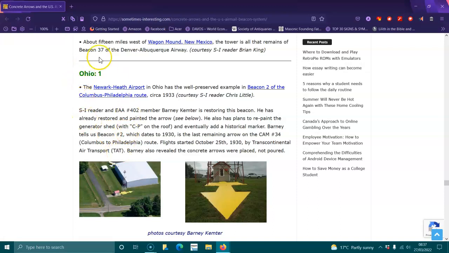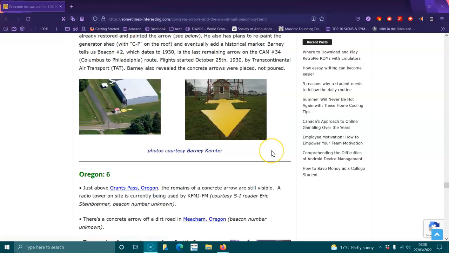Ohio. The Newark Heath Airport in Ohio is the well-preserved example of Beacon 2 of the Columbus-Philadelphia route, circa 1933. SI reader and EAA 402 member Barney Kempter is restoring the beacon. He has already restored and painted the arrow, see below. He also has plans to repaint the generator shed with CP on the roof and eventually add a historical marker. Barney tells us Beacon 2, which dates to 1930, is the last remaining arrow of the route. Barney also reveals the concrete arrows were placed, not poured. That's different.